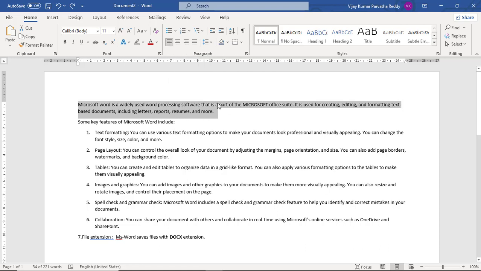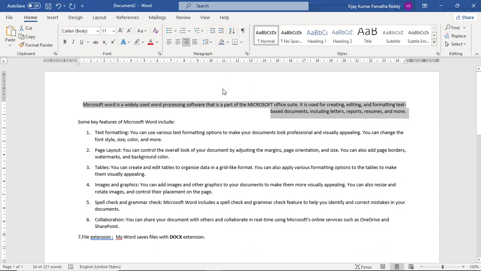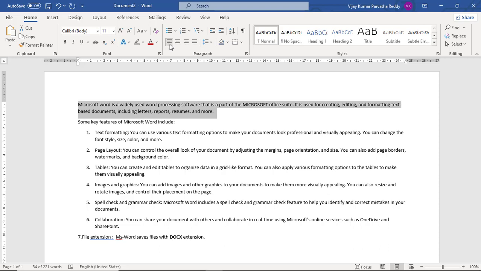Suppose if you want to make this center, you can select center, and right alignment, you can make it right alignment, and again left alignment. And one more option is there, that is justify alignment. Justify alignment adjusts or distributes the margins evenly without any difference.